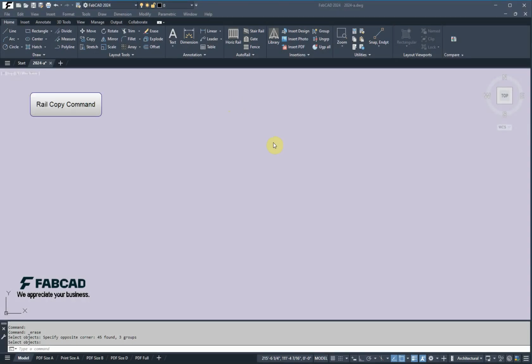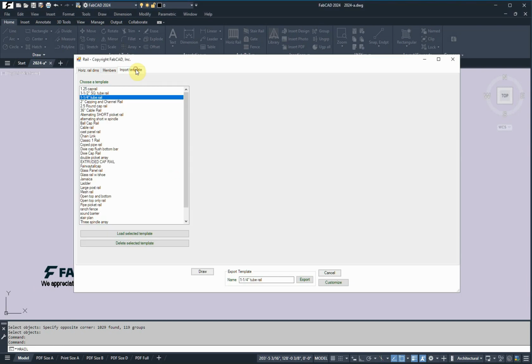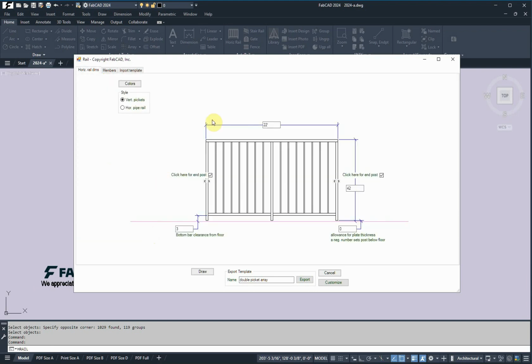So let's take a look at our rail copy command. The first thing I'm going to do is bring in a railing here. So I'm going to import a template called double picket array and load that. And you'll notice at the bottom, now we show you what template you're working with. So then I'm just going to go ahead and draw this.